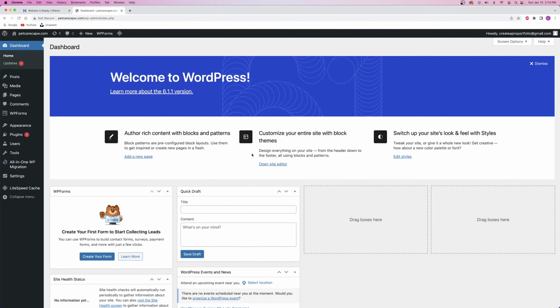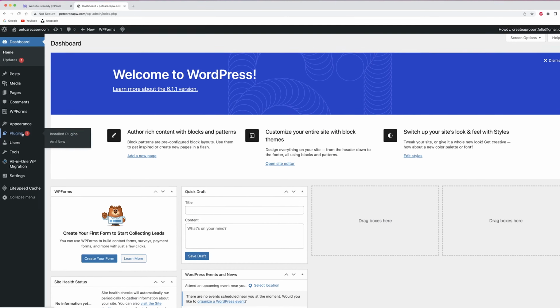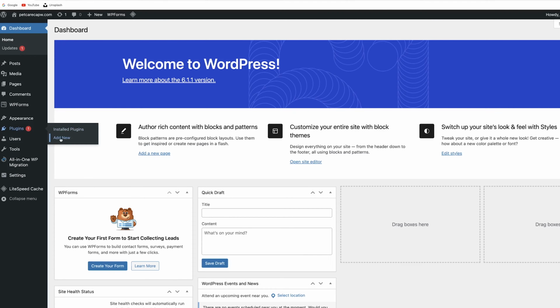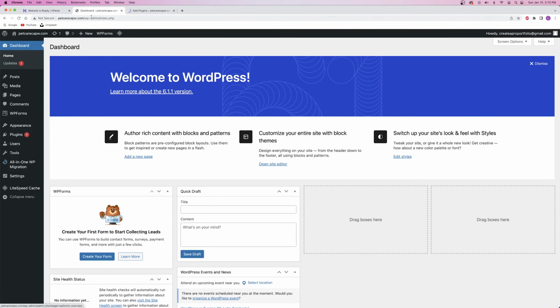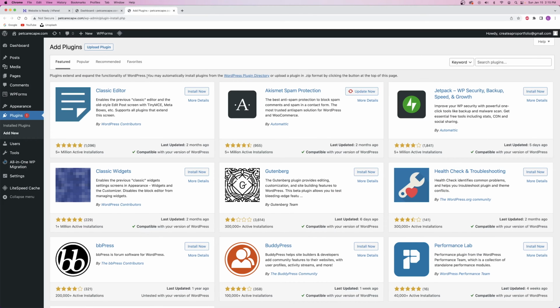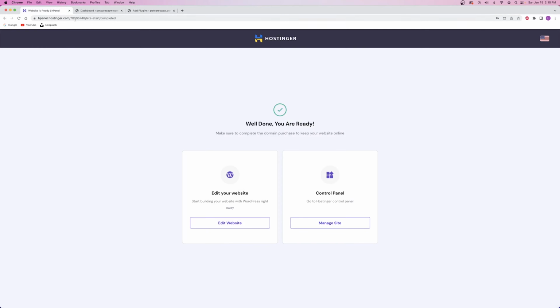So in order to download starter templates, we're going to go over here to the left-hand side under the plugins tab. We're going to hover our mouse over it, and then we're going to click on add new, but I'm going to open it up on a new tab, just like this, because I always like having a dashboard that I can jump back to while I'm making changes to my website. We also don't need this Hostinger page anymore, so we can close out of it.